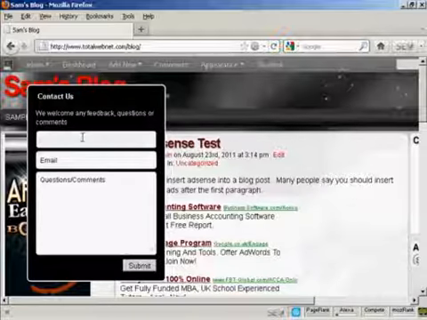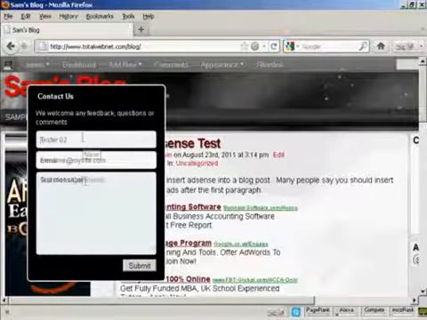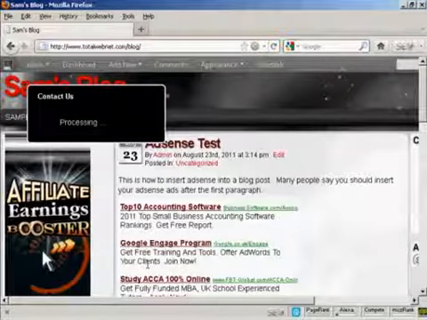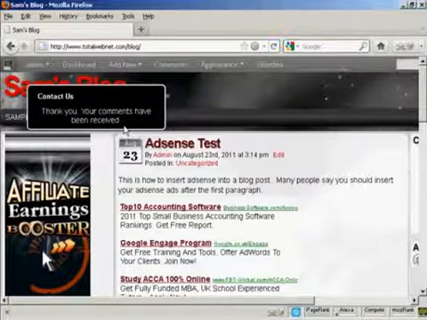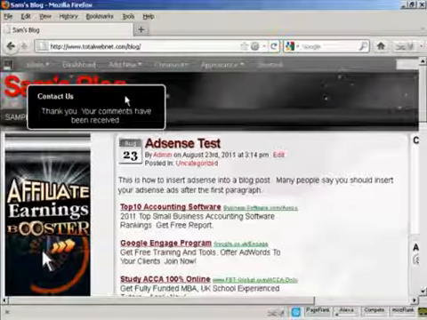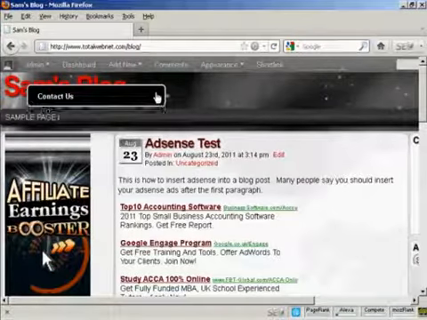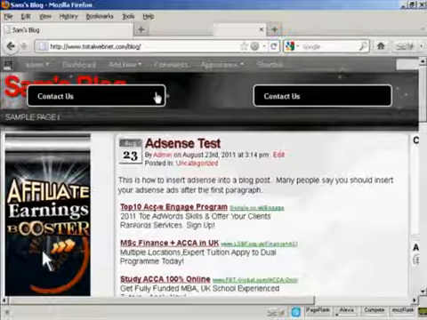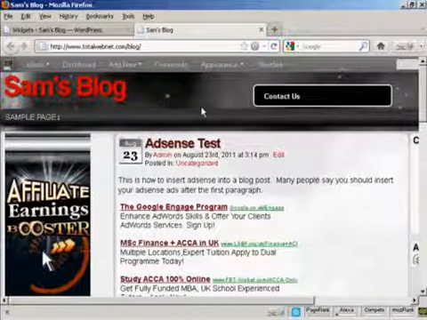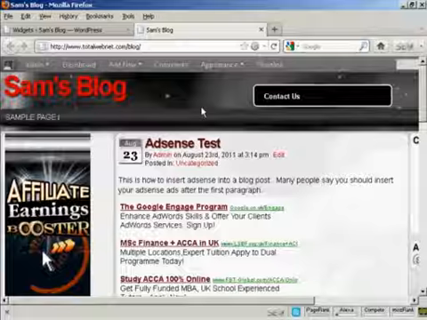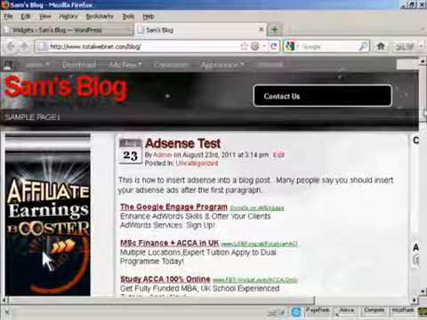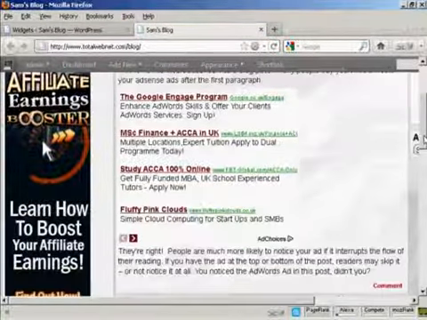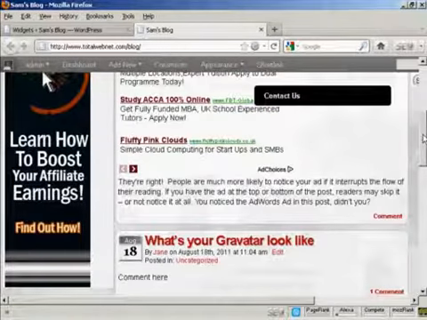So let's just enter that in and then click on submit. Processing, and there you go, it flashes up, your comments have been received, and if I click there, that just closes that up. And I've rectified that problem now, so it's not obscuring the name. One thing I didn't explain earlier is what it means by floating. As I scroll down, you see it follows like that.